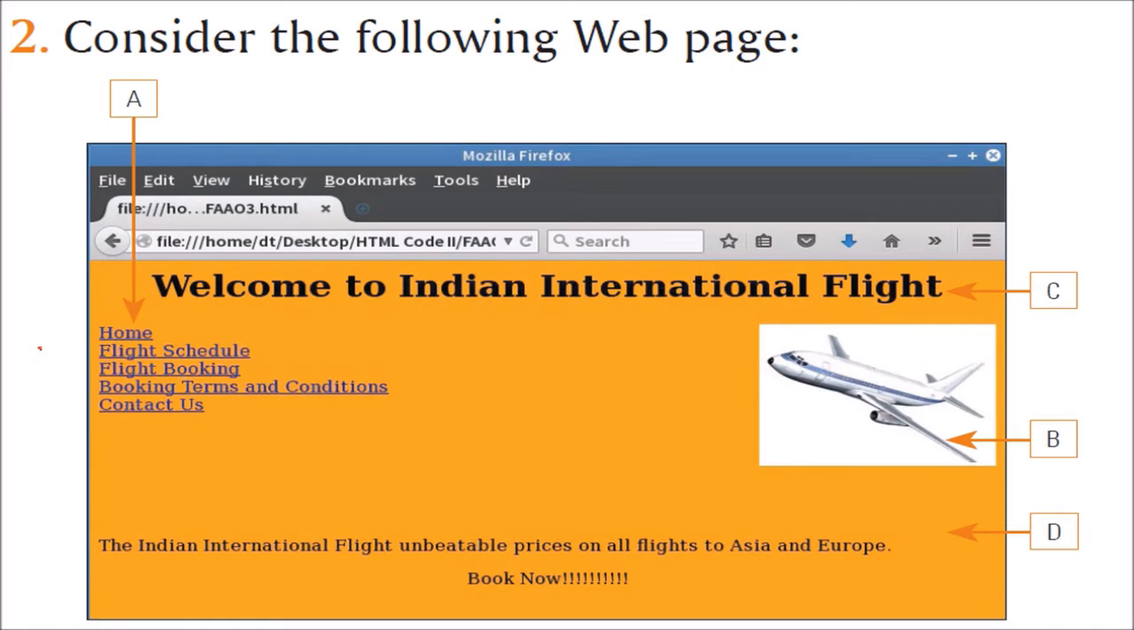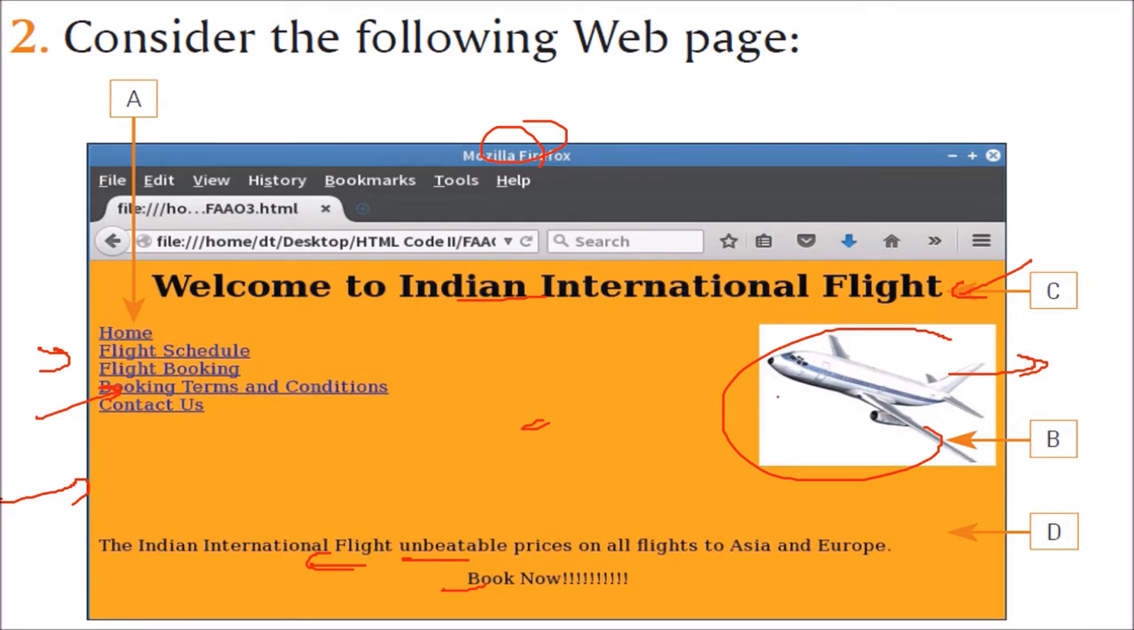Now A, what is this? These are the hyperlinks. This is a heading, not a title because there is no title. And this is centered also. This is the image which is right aligned, and this is left aligned with some paragraph form, and the background is this color. So let us see the questions. Please observe this very carefully, because the questions are coming on this only, this A, B, C and D.